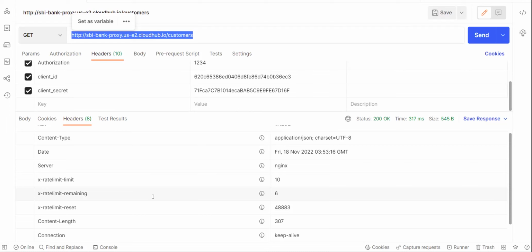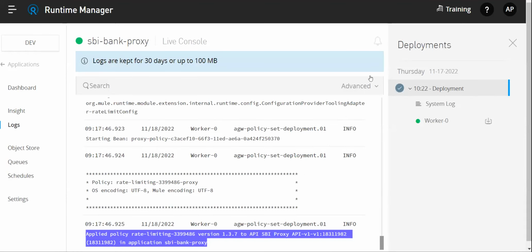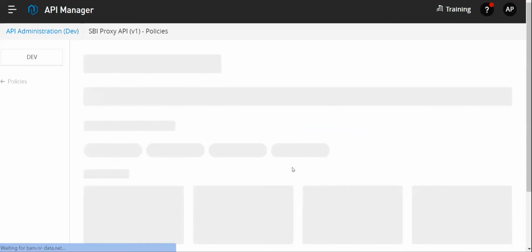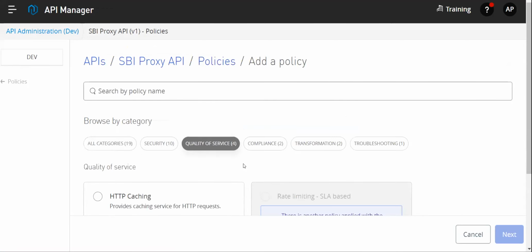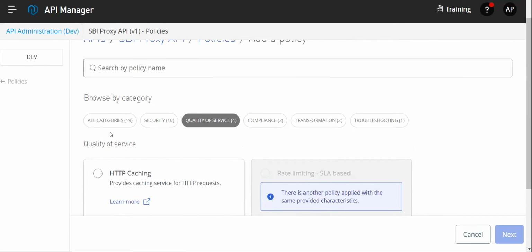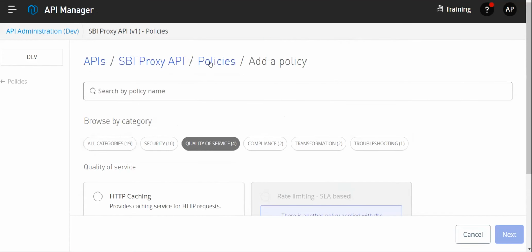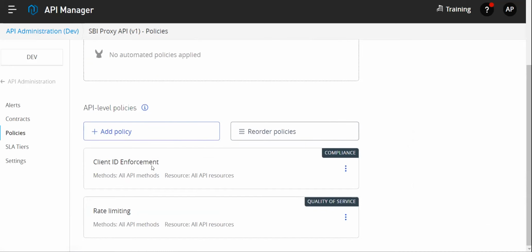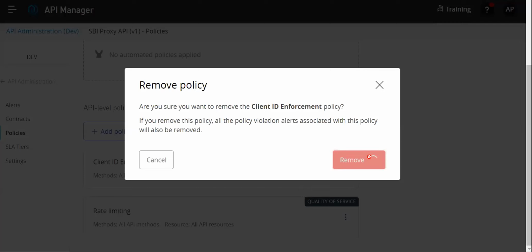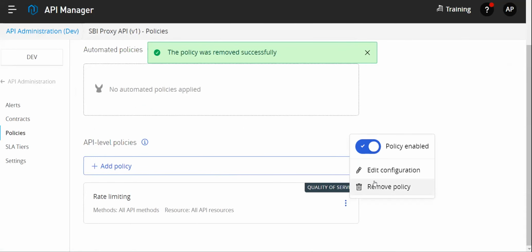Okay, so if I go back now, we have the option to apply the policy called SLA based policy. Now, if I go right now and try to apply the SLA based policy, what will happen? It says that already one policy is applied. I cannot go ahead and apply this policy now. So which policy is that? Go back to the policies. Header one? No, client ID enforcement. So remove this policy. We'll remove this policy also.